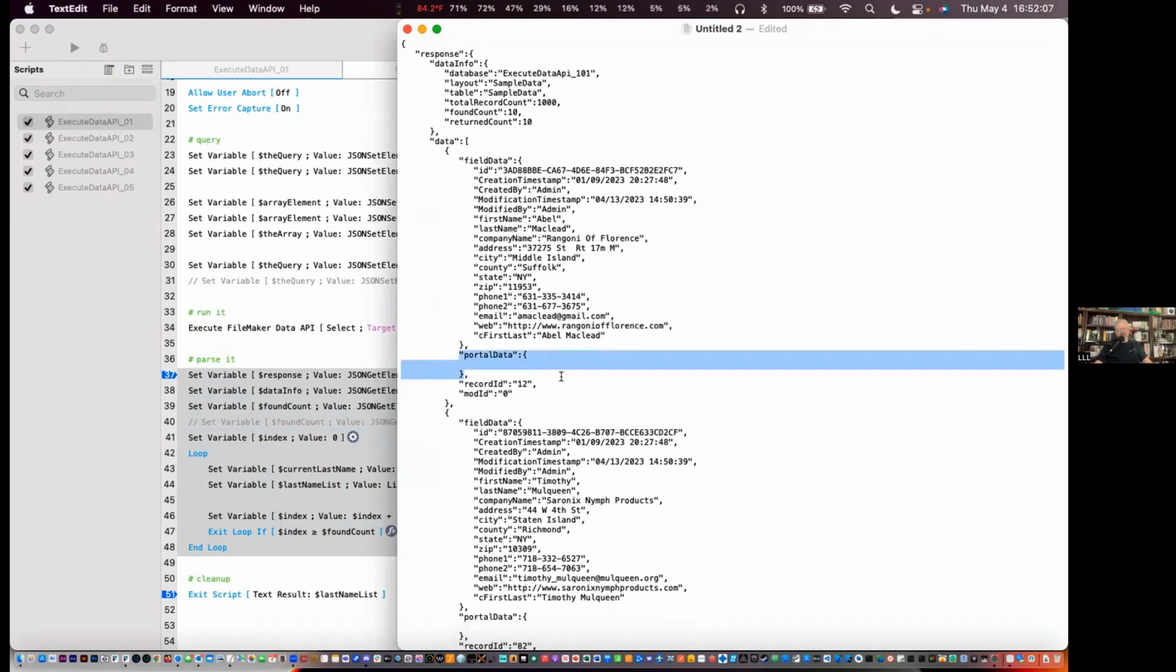And unfortunately, I thought that was a little advanced here to do related data. But I would say for your homework, go ahead and go to a table that has a portal on it and run a quick execute data API call on it using the skills that you've learned today as far as generating the query, and look at the results and look at the portal data and nod your head and go, oh yeah, totally makes sense.